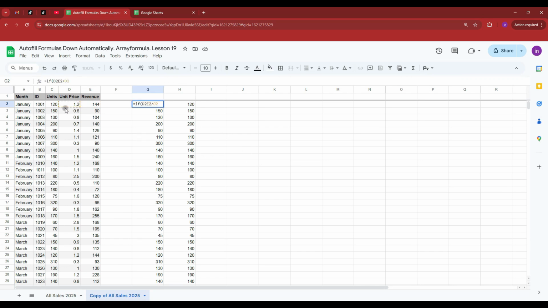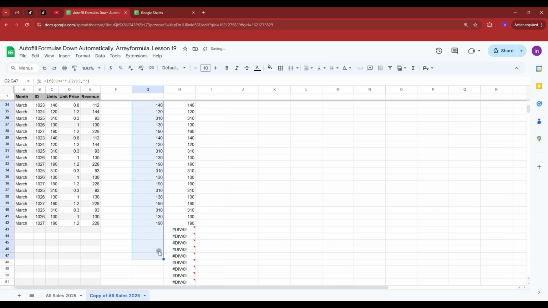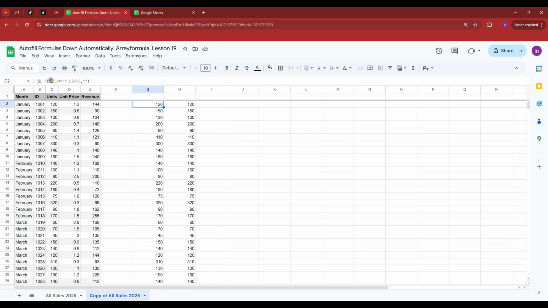We say, if D2 is not empty, then we return the result of this formula. Otherwise, we return an empty value. We press enter. Now we drag the formula all the way down, and we get empty values where needed. We can do the same thing with our array formula, but using just one single formula. Let's copy it like this. Here, we insert the if function inside.